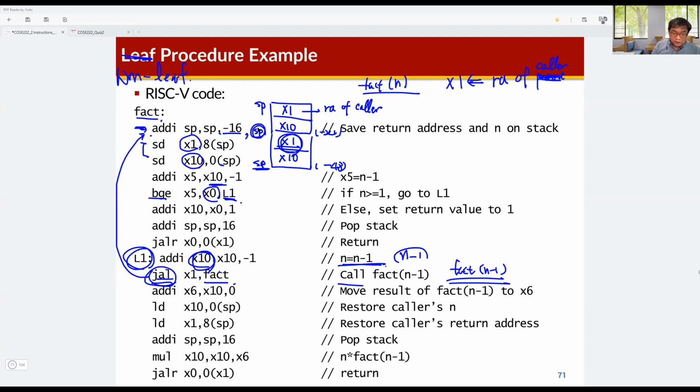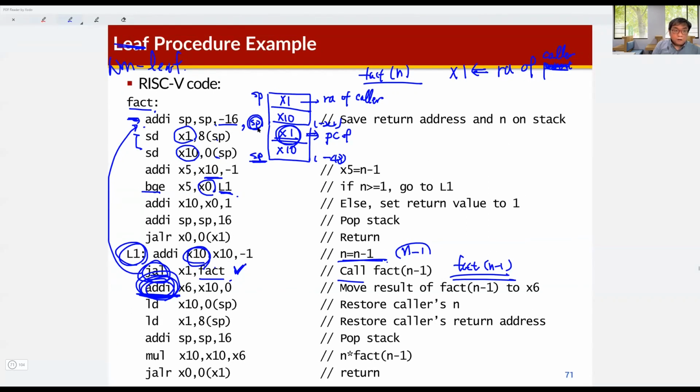So this JAL is executed here. Then the return address is the PC of the addi. Understand? So this is the PC of this instruction. Understand? And what is x10? X10 is already updated to n minus 1. So that is the n minus 1. Understand?